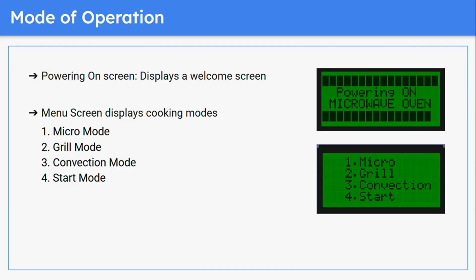Let's go into detail into the modes of operation. The powering on screen is displayed when the microwave oven is first powered on. It displays a welcome screen. Following that, it displays a menu screen with the 4 different options: micro mode, grill mode, convection mode, and start mode.